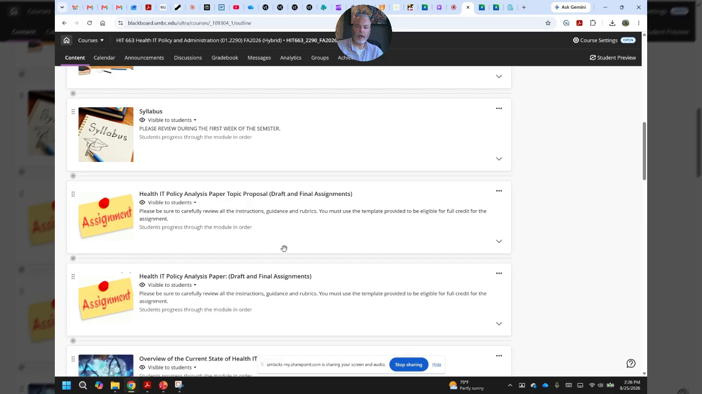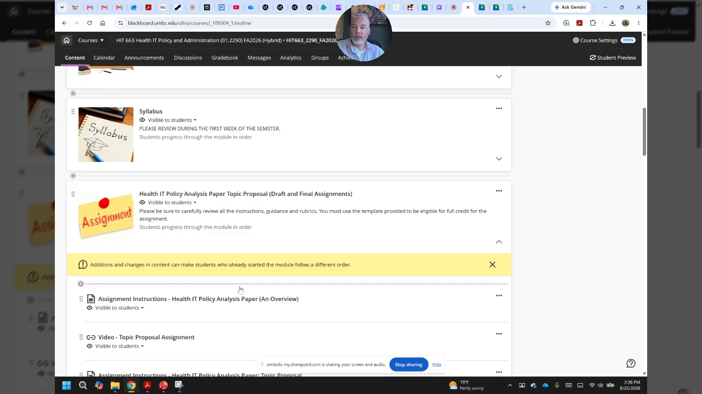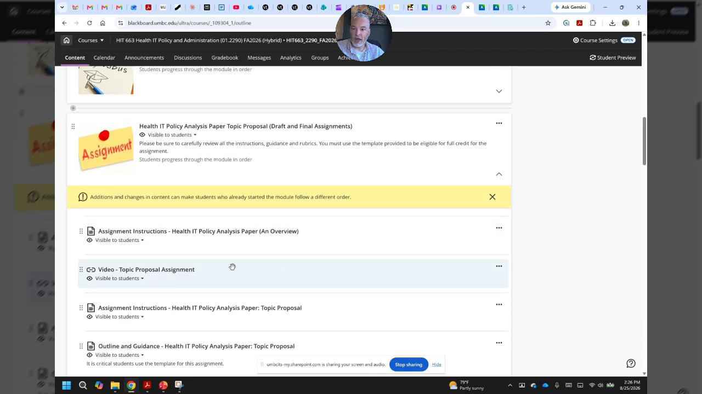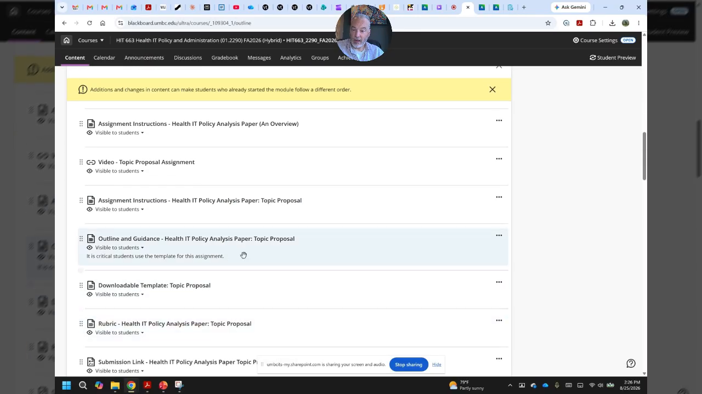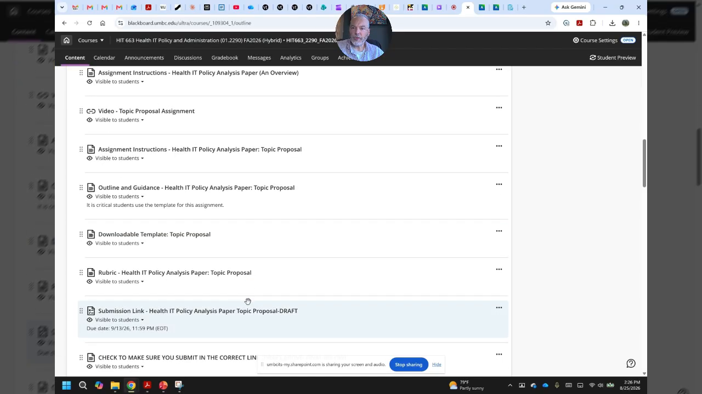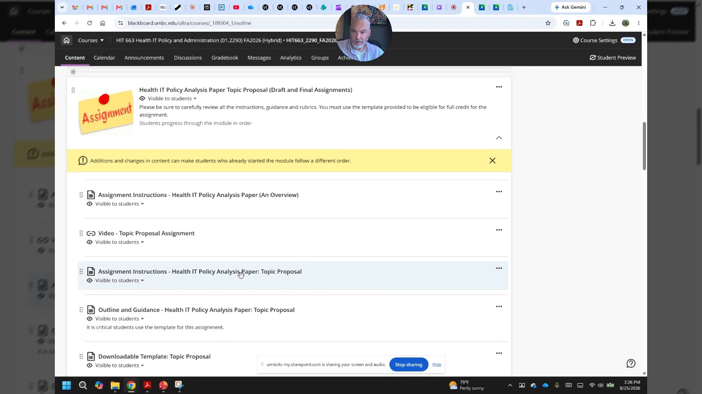You're going to have a draft and final proposal. That'll be your first two iterations. That's broken down here, the instructions for that in this module. So this is going to have video and written instructions, as well as a template. And the other assignment module will look very similar in format.